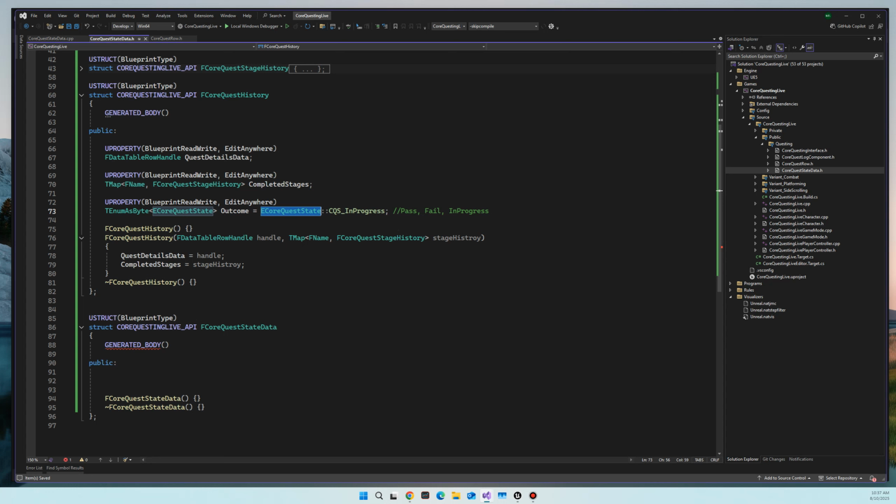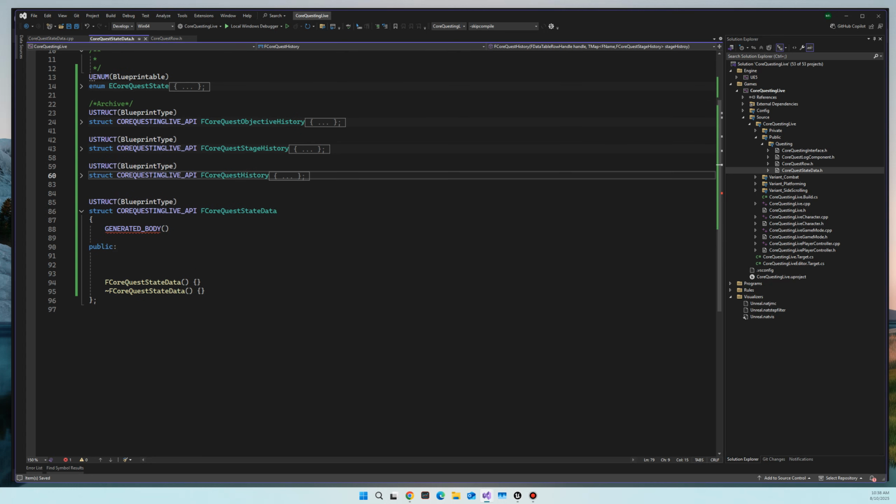And here I created a little overloaded function just to set this up, since we'll be creating these structures when we create a new quest. So again, it's the row handle, so the handle goes there, and then we have the core quest history. What we do is we just create that map and put that in there as our completed stages. All right, so that is the archive code.